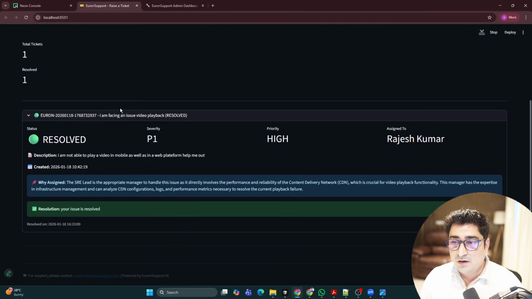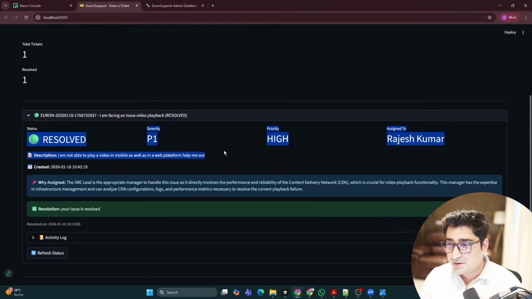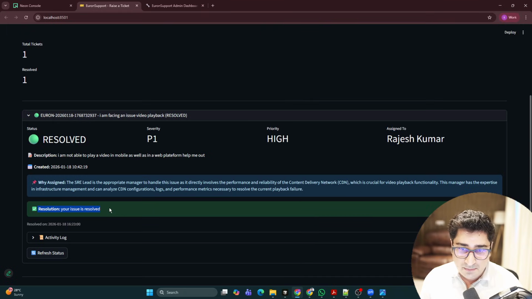Okay. So now, as I have marked this as resolved, even on the user side it is showing that it has been resolved. And this is a resolution comment, whatever resolution comment was passed by Rajesh Kumar, who was handling this particular ticket. So basically the user is able to see it. And again, if the user has some sort of an issue, the user will be able to raise a ticket again.